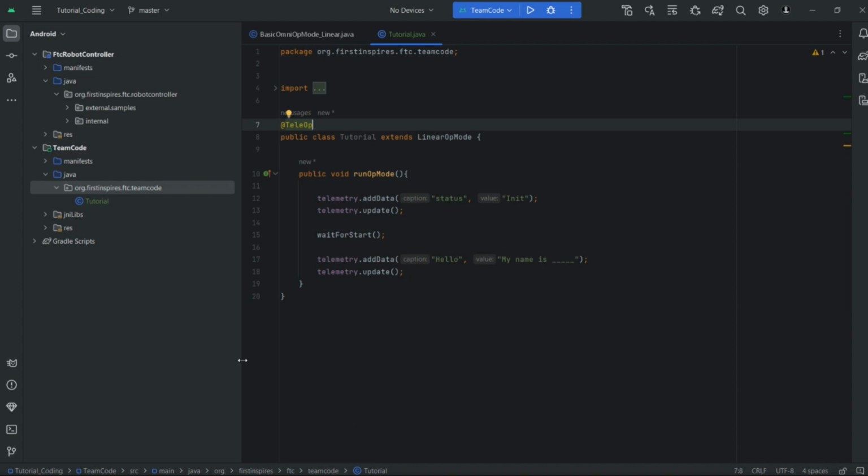In today's video, what we're going to be doing is going over basic autonomous for motors and an explanation of what the motors will be doing. So let's get right into it.